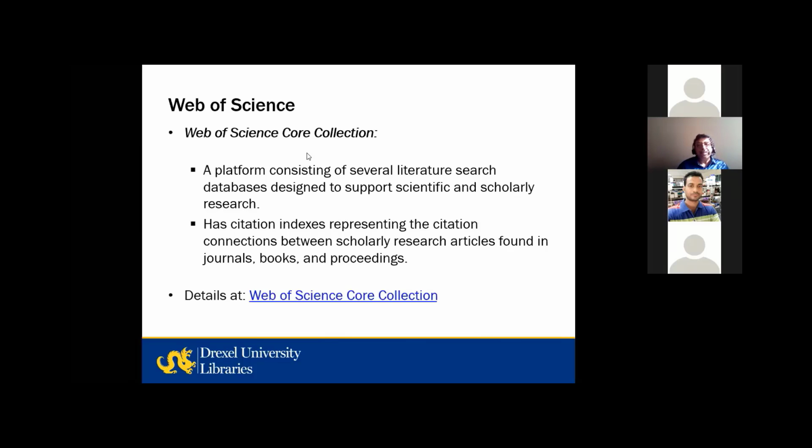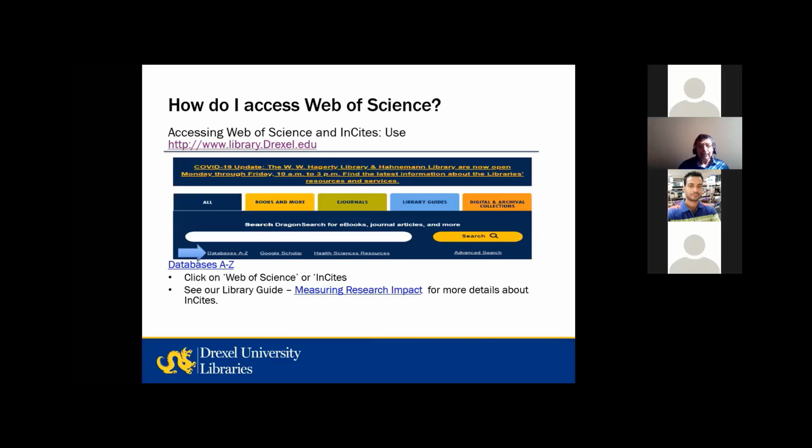So what is Web of Science? Web of Science Core Collection is a platform consisting of several literature search databases designed to support scientific and scholarly research. It has a number of citation indexes representing the citation connections between the scholarly research articles found in journals, books, and proceedings. More details can be found at the link below, Web of Science Core Collection.